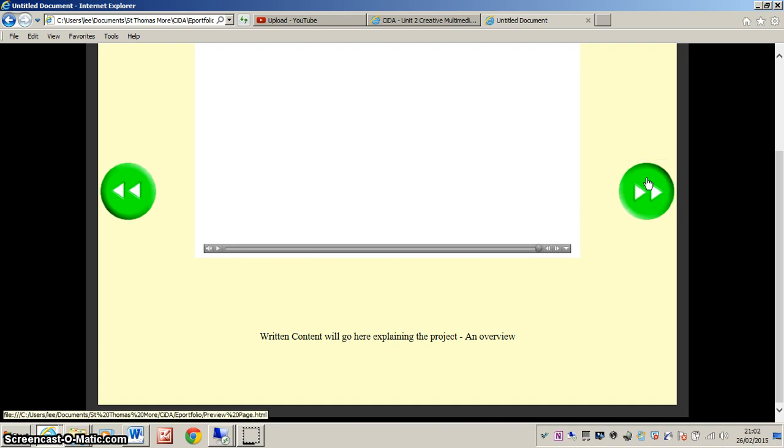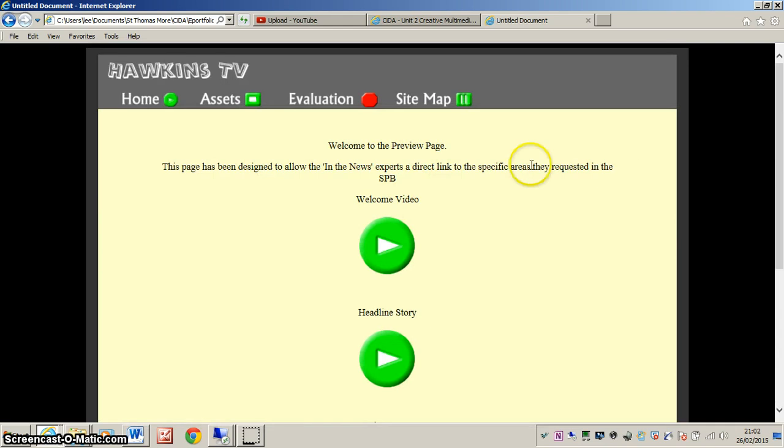These buttons are simply images I've created in Fireworks and just turned into links. If I click that one more time, it leads me back round to the beginning of the preview page.